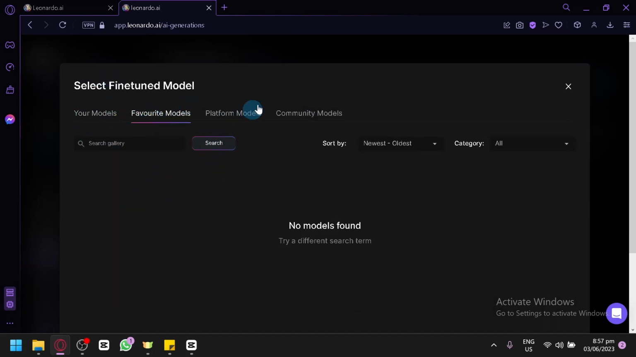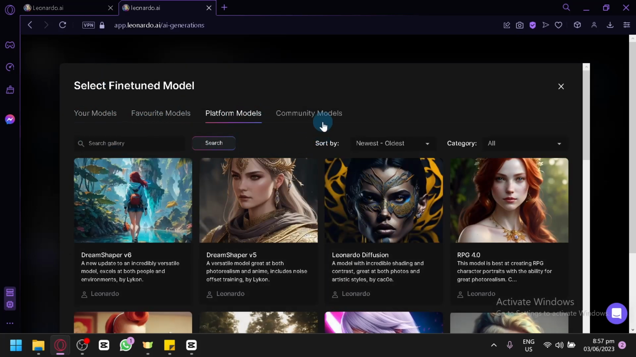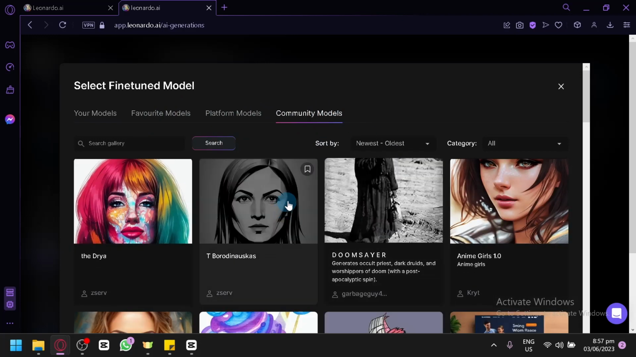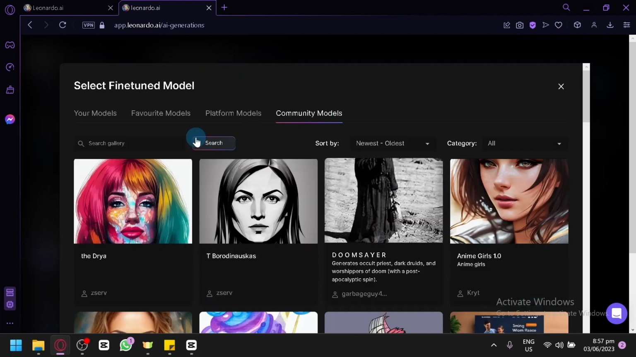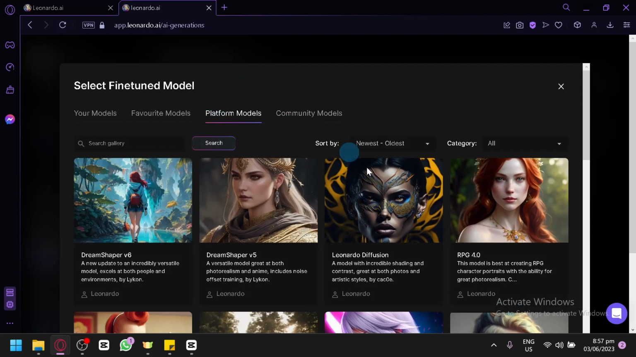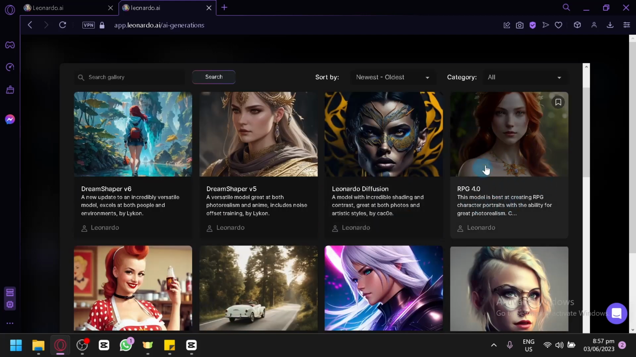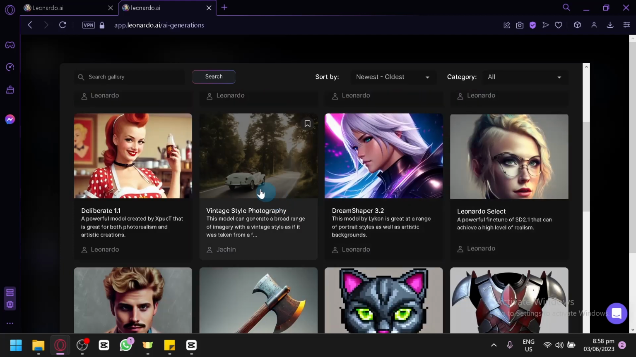You have your favorite models over here, platform models, and also community models. The models would allow you to have a basis on what type of artwork or style you will be creating. For example, we have RPG 4 over here. This will allow you to create RPG characters and portray them with great photorealism. It's basically training the AI to generate an image in a certain way. For example, here, vintage style photography.